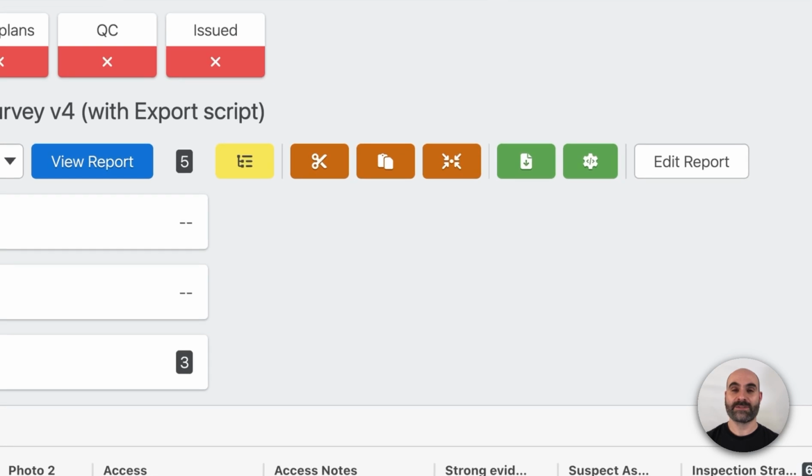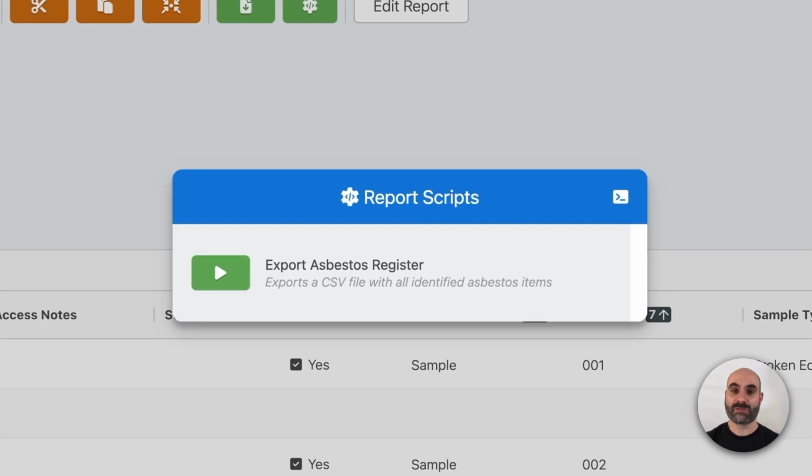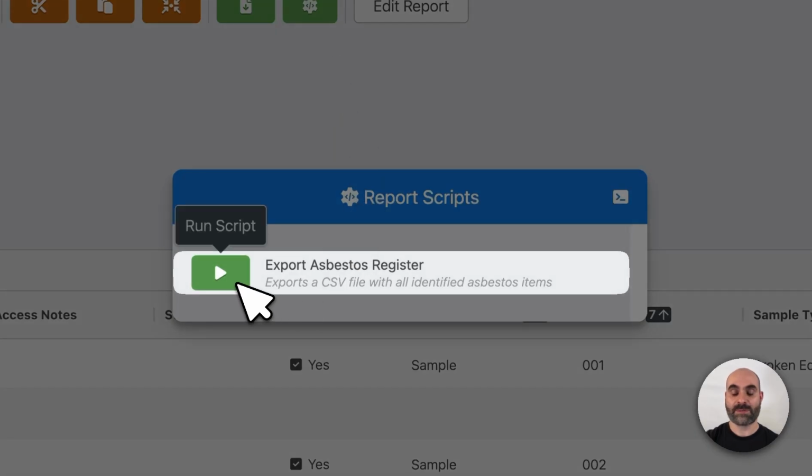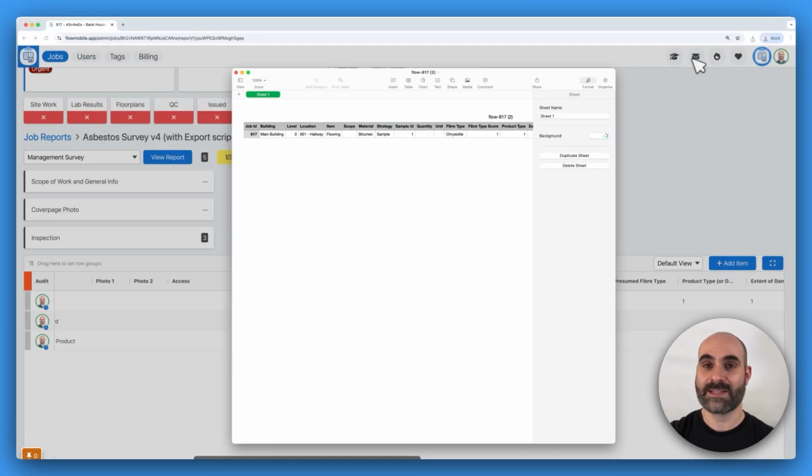If, on the other hand, we've set up a custom export script, we'll have this extra button here, and any scripts created will be listed below. In this case, I've created a script called Export Asbestos Register. This filters both the columns and also the rows, so it does all of the clever matching behind the scenes, and we'd expect there just to be one result if I press this button. So let's go ahead and export the data and take a look at the file.